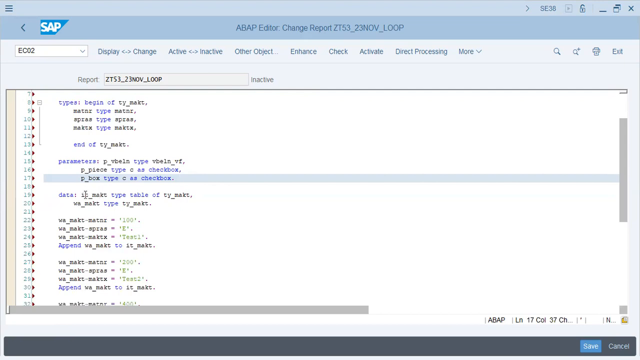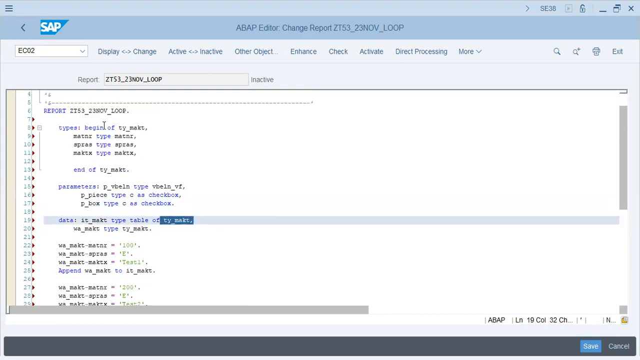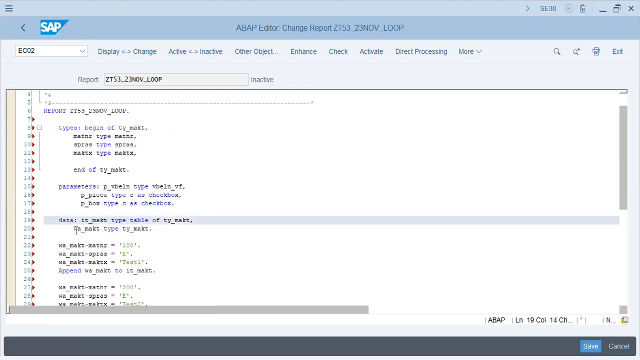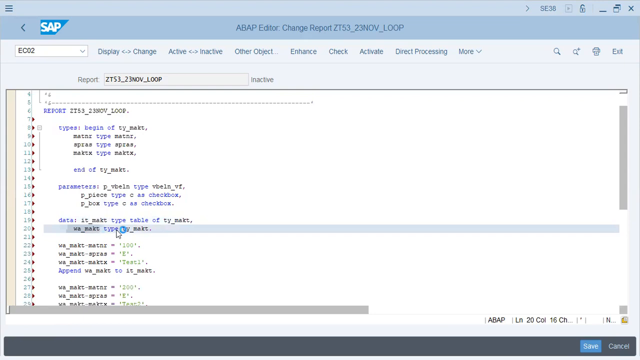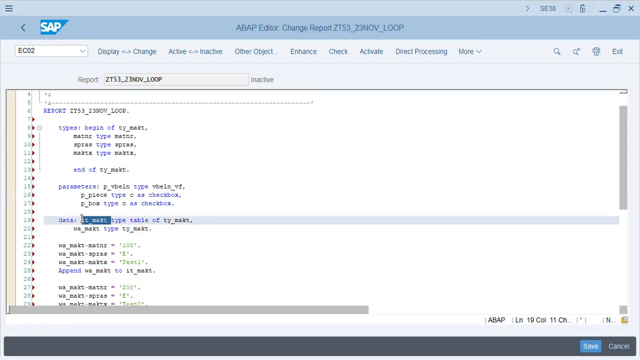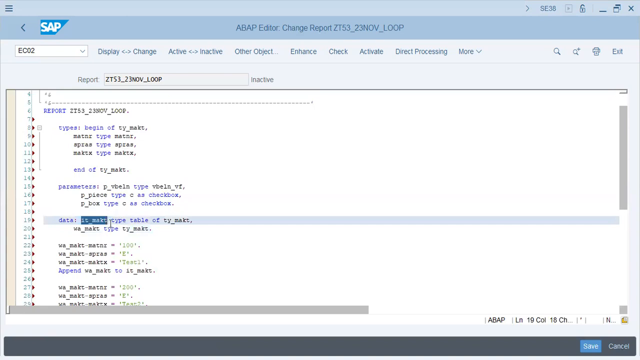Data IT_MACT, internal table, type table of TY_MACT. So it will copy these fields into IT_MACT. And we have a work area, type TY_MACT, same. So IT_MACT cannot be directly accessed. So WA_MACT will be used to add data and info into IT_MACT. So how is this an internal table? Because we have written type table of.